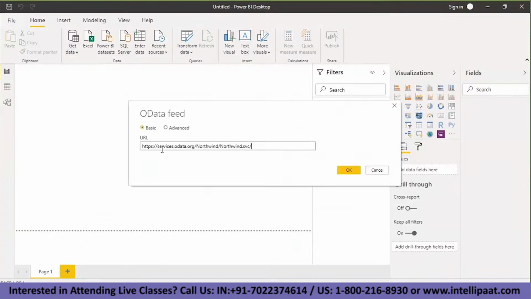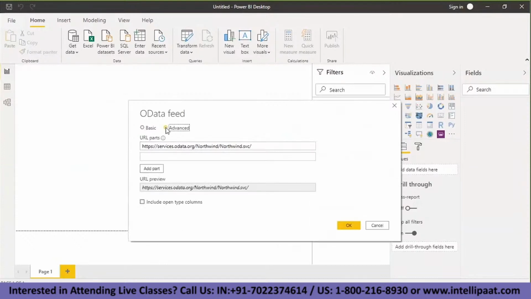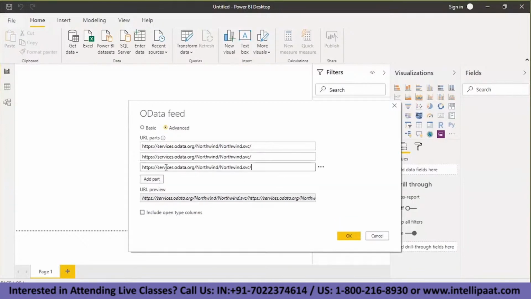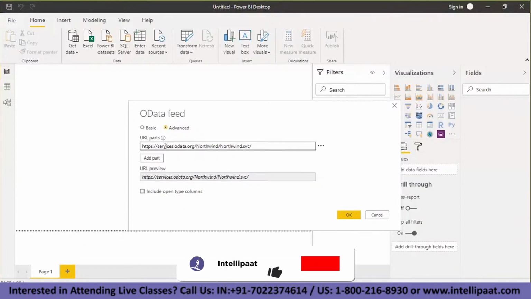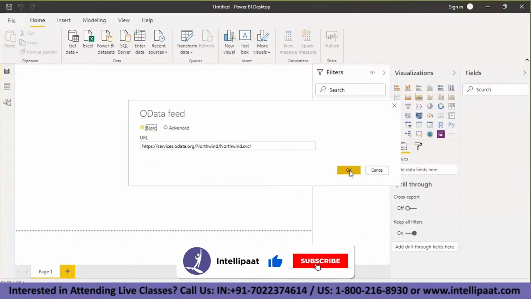Here I have to provide this URL, right? You can see there's one Basic and one Advanced button. If I click on Advanced, it means if you have multiple web service links and you want to extract data from multiple links in Power BI, then you can add those links. Let's say I have another link, I can paste it here. If I have another link, I can add it here. So you can add multiple links based on your requirement. Now click on OK.